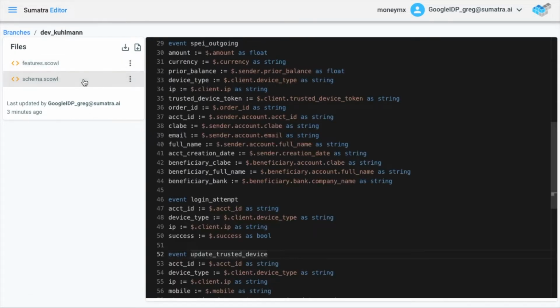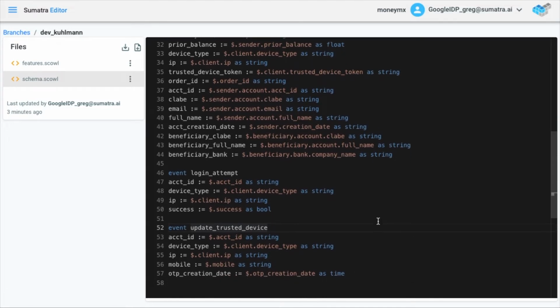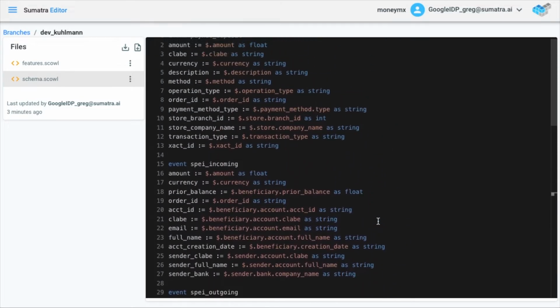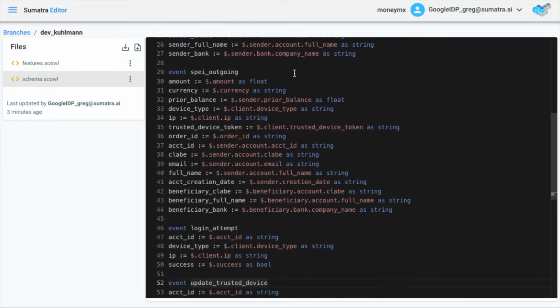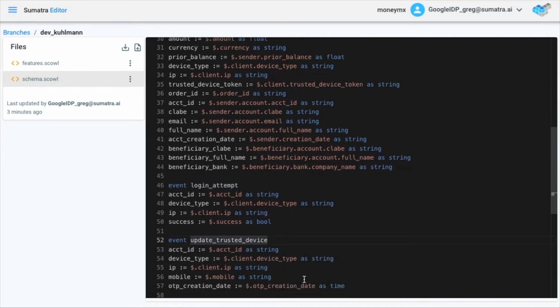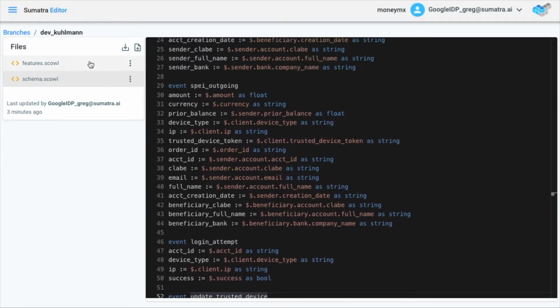In Sumatra, you declare your real-time feature pipelines as code. This code transforms events sent from your application to Sumatra's API as JSON. In this example, we have 5 event types. Outgoing money transfers are the main events that we want to classify. We also have login and device update events to give us visibility into account takeover.